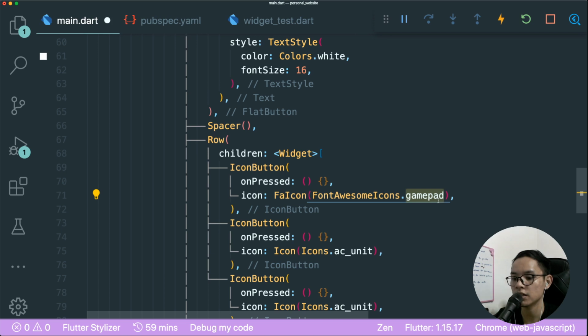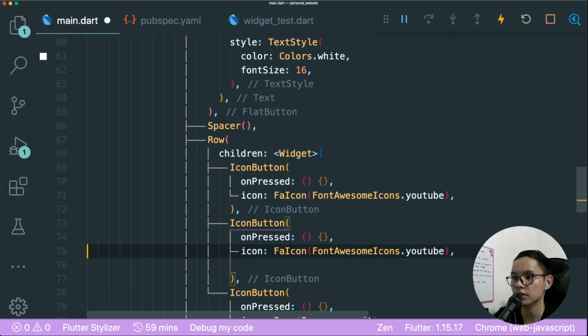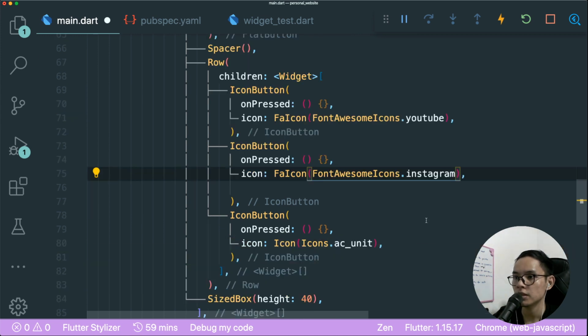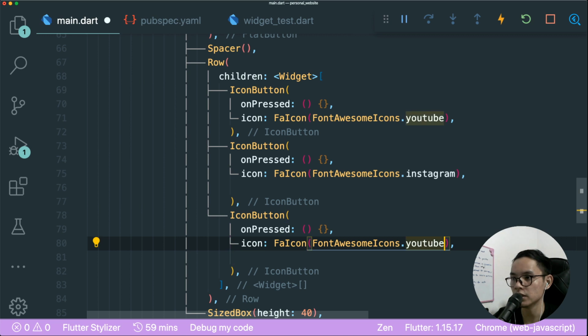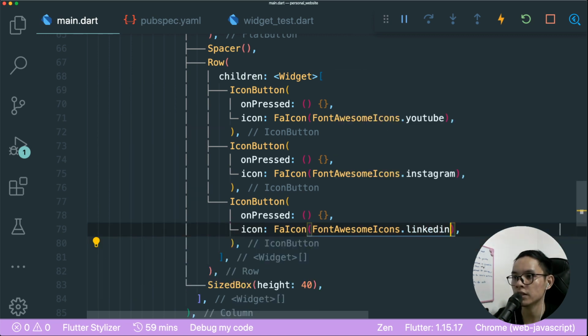Okay, so import this using Font Awesome. Don't need gamepad. Let's go to YouTube. Do you have YouTube? Let's see. Yep, YouTube. Then let's copy this line, paste this line. How about Instagram? Yep. And last but not least, LinkedIn.